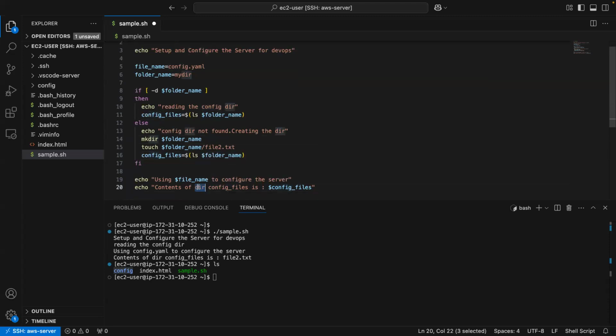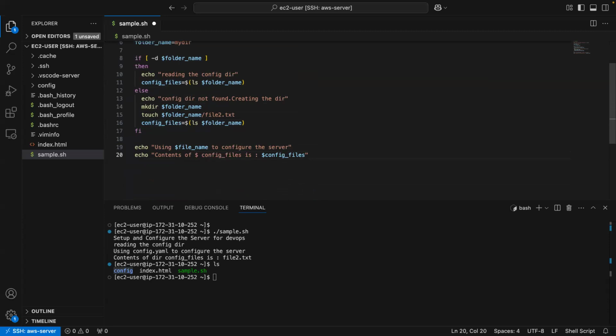Right? Agree with this, everyone? Directory name, I'm just giving contents of, it should print contents of my directories. Is that all good? Here also, my directory, folder not found or whatever. Creating the folder or directory, whatever I want.